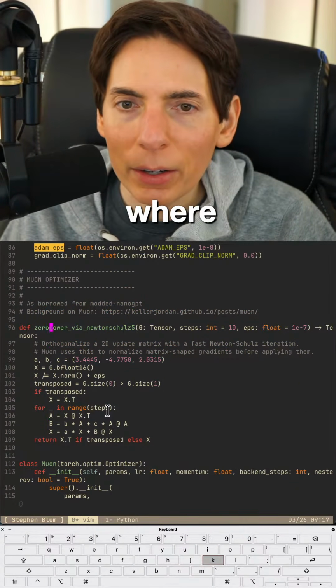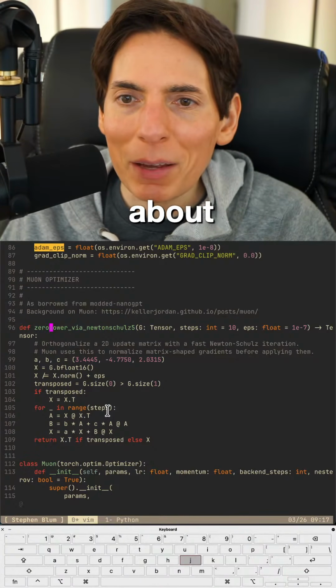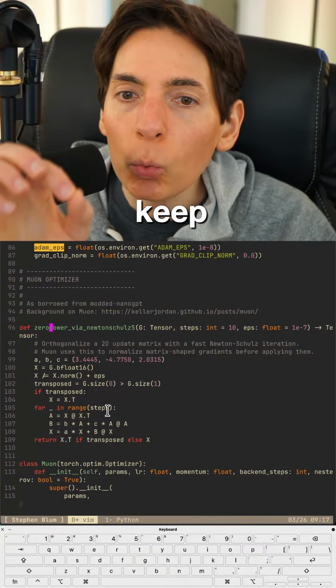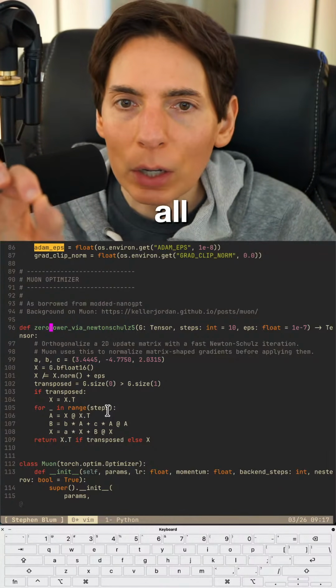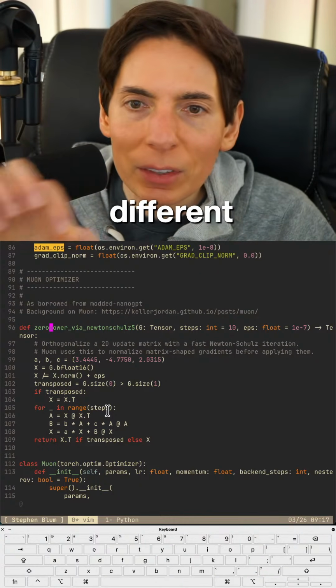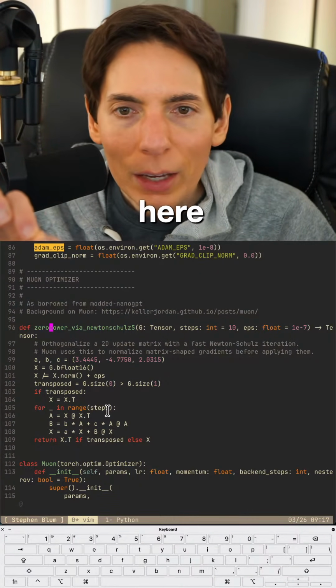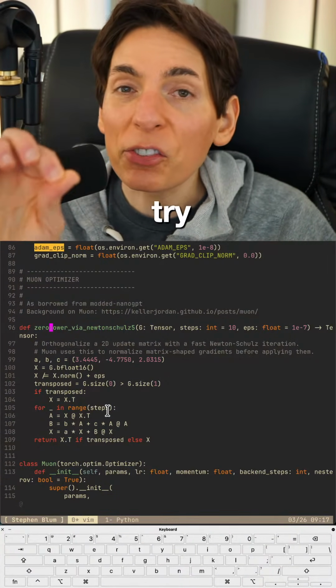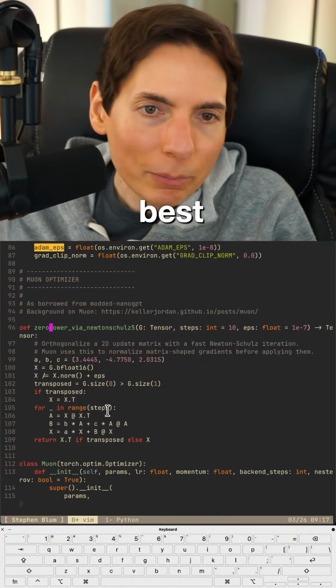All right, where are we at here? All right, you guys, we've got about 14 minutes left, and we're going to keep going. We're going to keep looking through all of the different concepts here. We're going to walk through each of them, and try to understand what's happening the best we can.